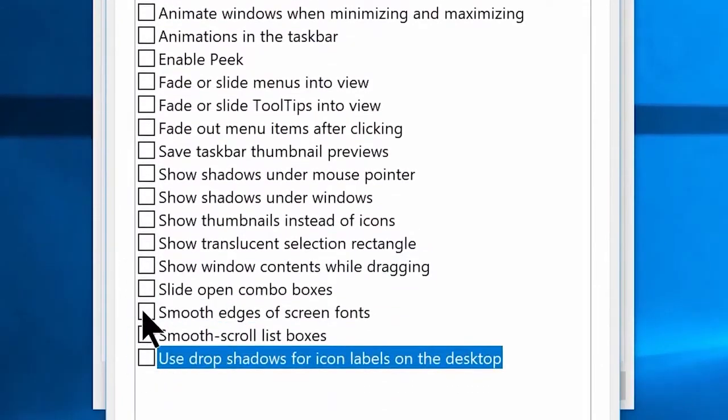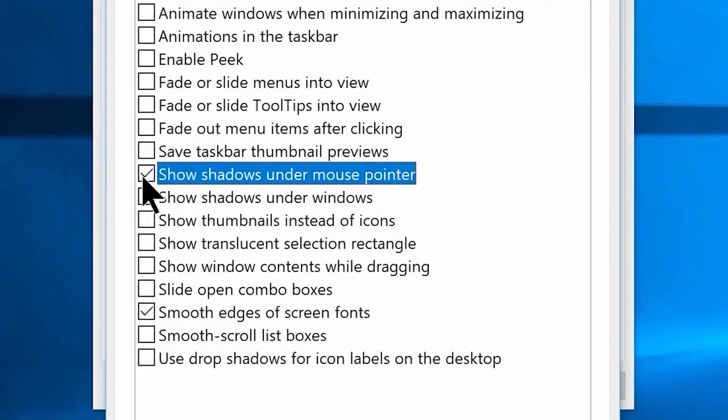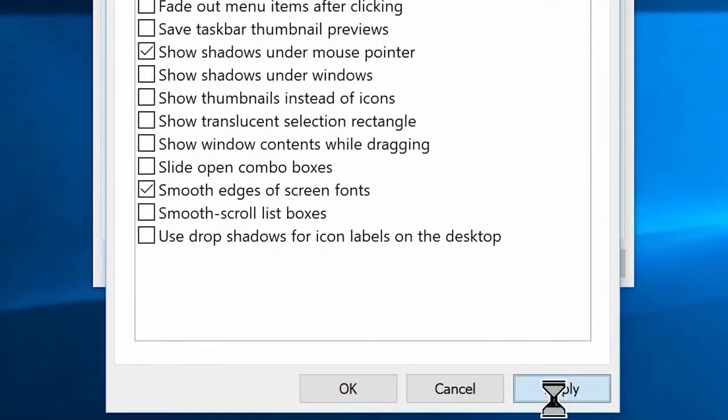I'm going to leave the options Smooth edges of screen fonts and Show shadows under the mouse pointer untouched. If you have a personal preference like this, I suggest you leave that option untouched and uncheck all the other options. And once you're done with that, you can click on Apply and that's it.